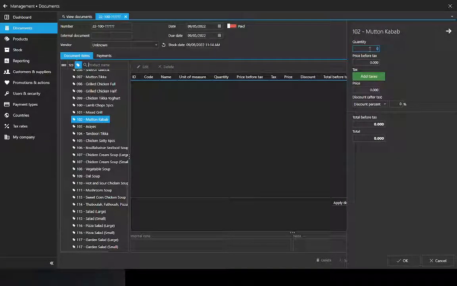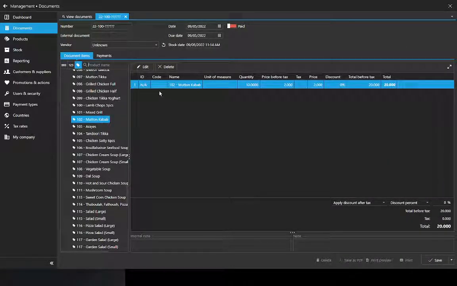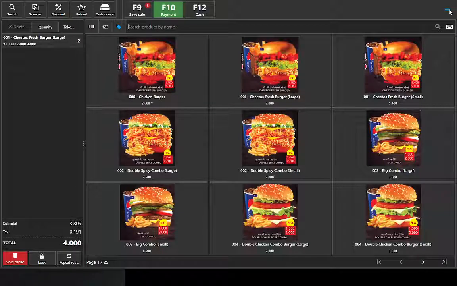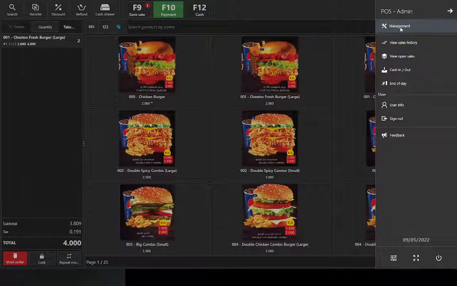Double click on this, quantity 10, price per piece is 2, total this one. So press OK. Now we purchased this. It is still marked as not paid and it will show the due date. So let's pay this, mark as paid, and save it. Document saved.